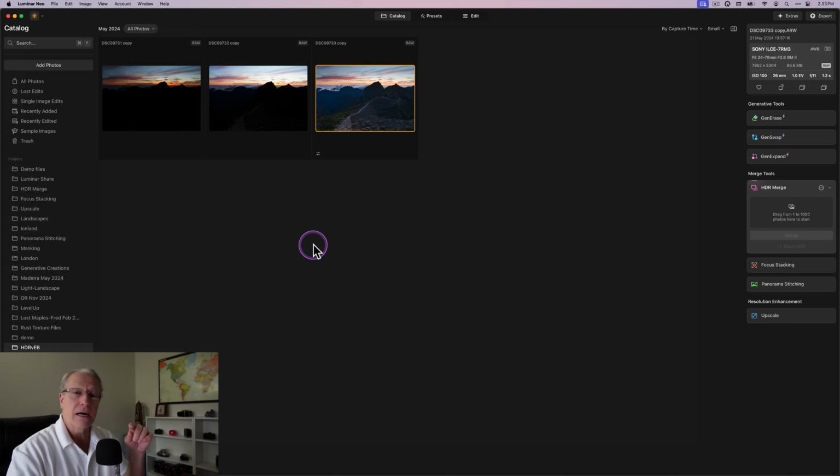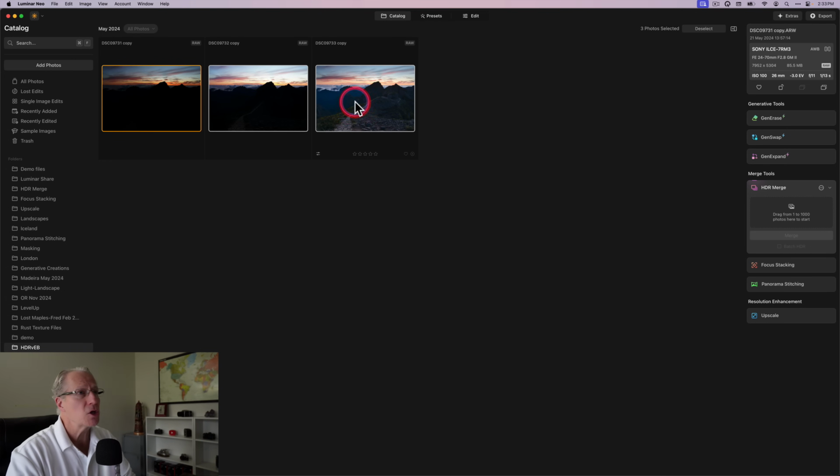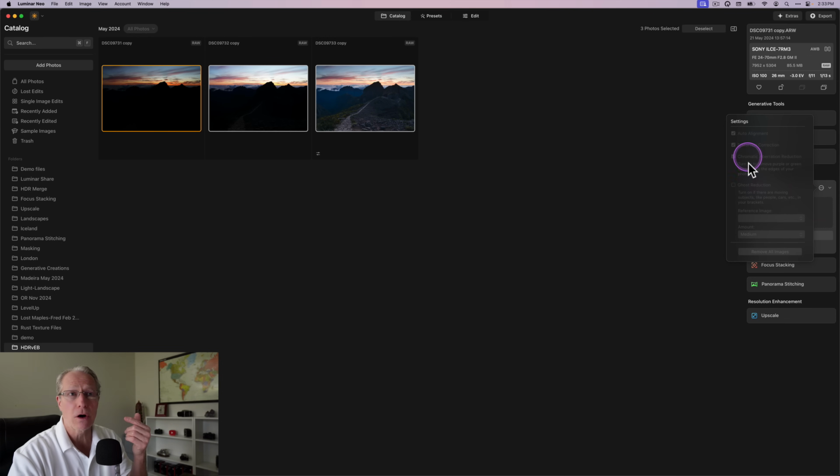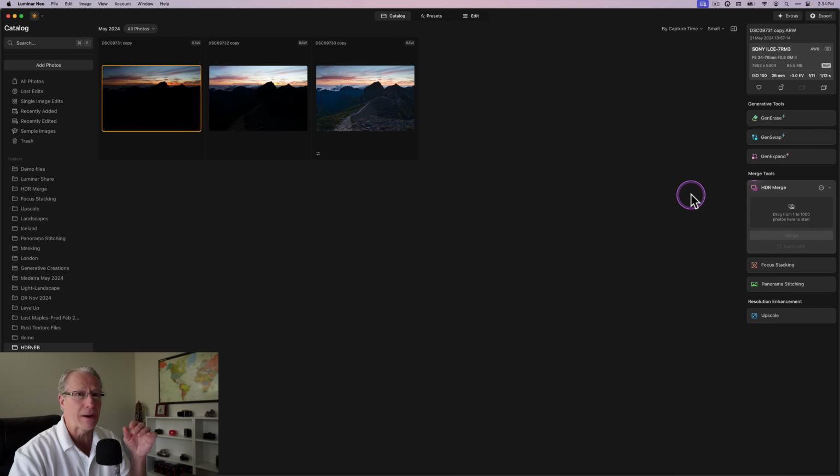Now, the traditional HDR is tone mapping, where you can take these three photos and what you do is you drag them over here to HDR merge and then it figures everything out. The only options you have are whatever is here in the settings: auto alignment, distortion correction, chromatic aberration, and any ghost reduction you may want to do.